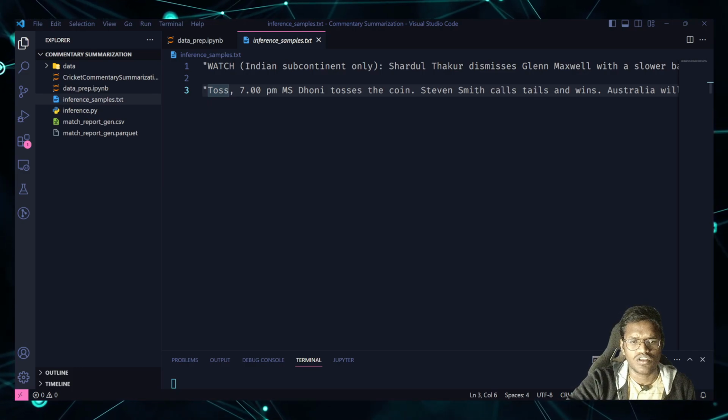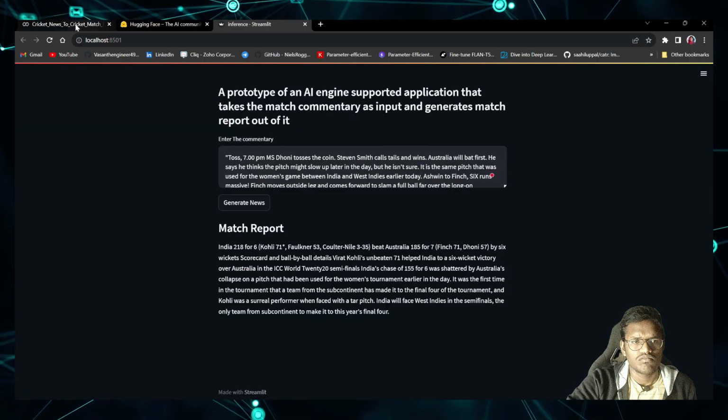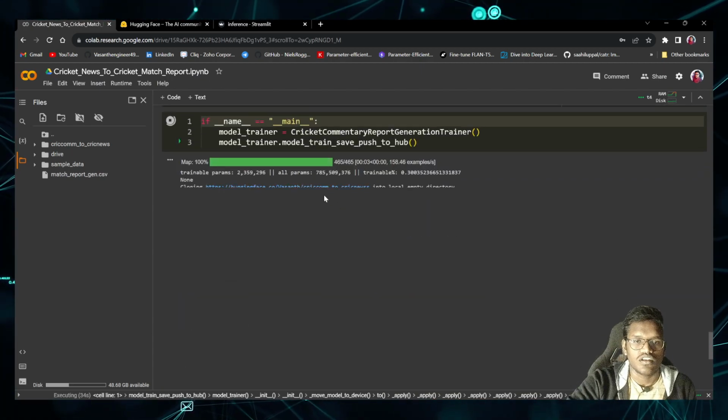We'll see how the training is going right now. Okay, the model has got instantiated. That's good.